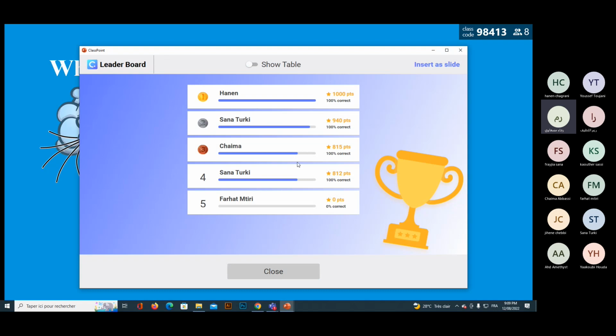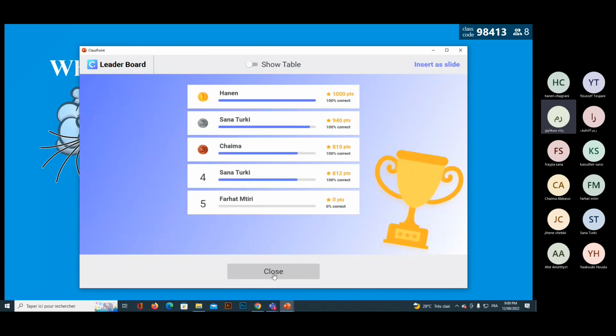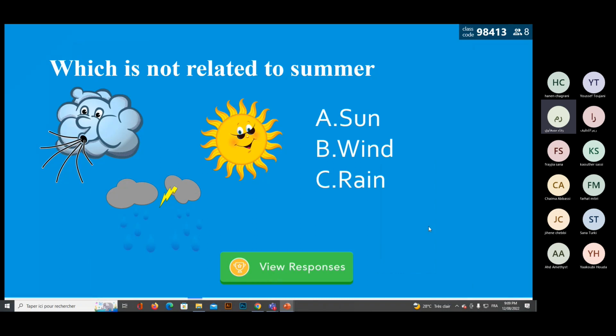Since I have added the leaderboard, I can check my leaderboard and I have the champion in my class. So I think it's very motivational in your class. I think it's very fun. If I want to insert the result, if this will be graded, scored, okay. If I want it in a table, perfect. You see, a variety of options: the score, the number of correct questions, the participation. So I think it has really amazing features. Okay, I close this question.